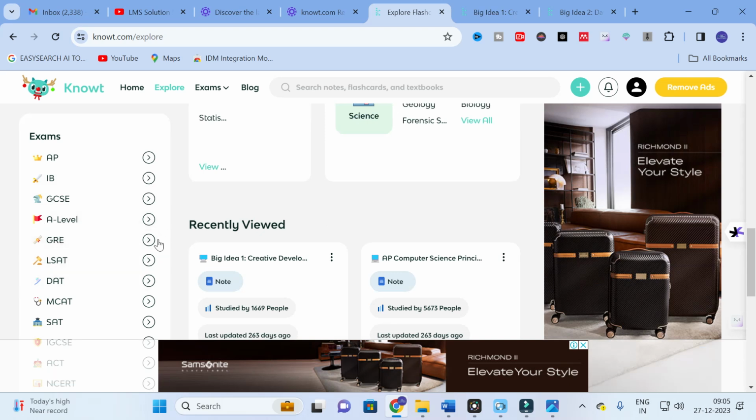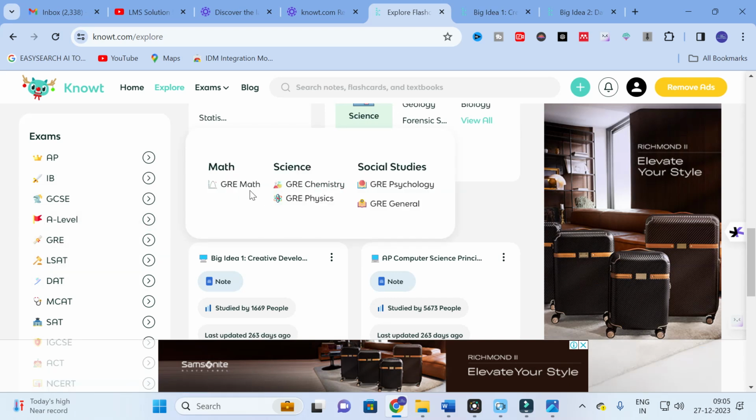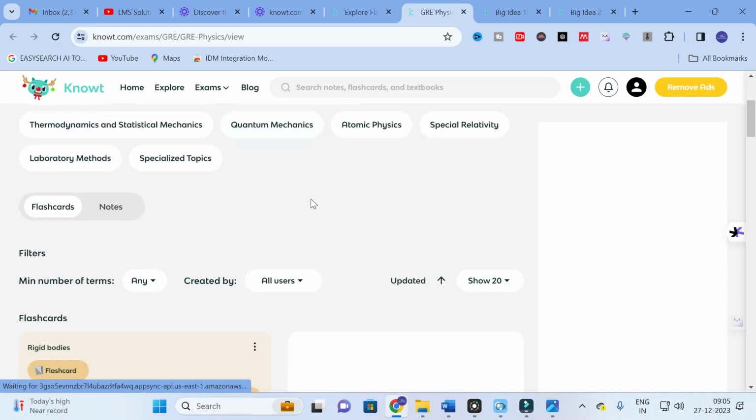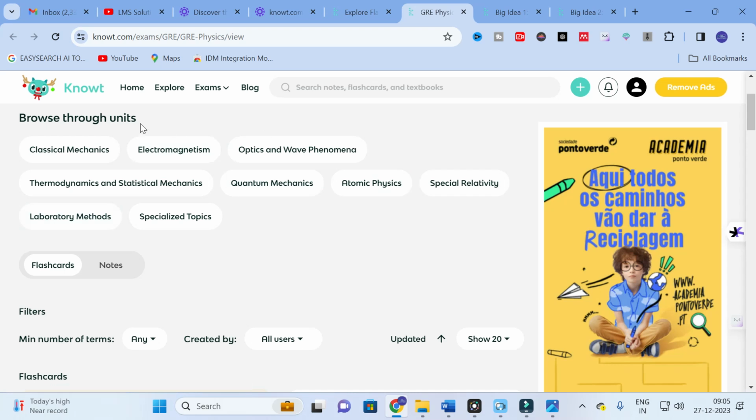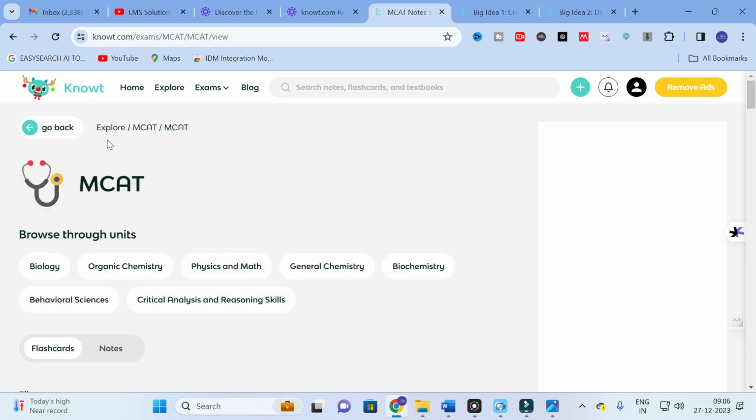For example, say I am going to click GRE. In this GRE you can see GRE math, GRE chemistry, GRE psychology, GRE general, GRE physics. For example, I am going to click GRE physics, so it will have different classifications, that is, the syllabus associated with GRE. Next you can go to MCAT.